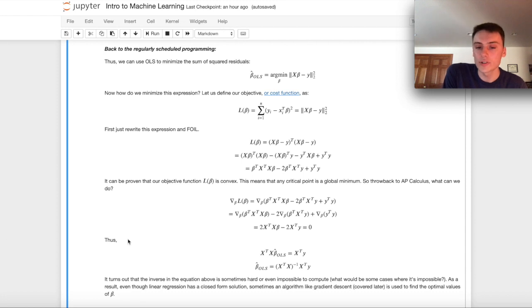So you went over inverses a little bit last week with Harry and Yiming, or I think that was Harry's part. It turns out that this inverse right here is sometimes hard or even impossible to compute. We'll talk a little bit about the cases where it's impossible to compute later. But for the hard cases, inverses are very complex operations and they're not very computationally efficient. So even though linear regression has this closed form solution here, we'll oftentimes use optimization algorithms like gradient descent to approximate this beta hat OLS instead, just because it's so much faster and it's still pretty accurate.